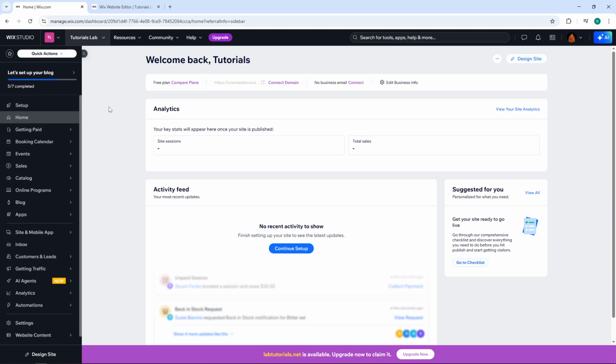Welcome back, everybody. Today, I'm going to teach you how to change the width margin of a strip in your Wix site. This is a really useful skill to have when you're looking to create more visually balanced layouts and control exactly how your content is divided across your page.